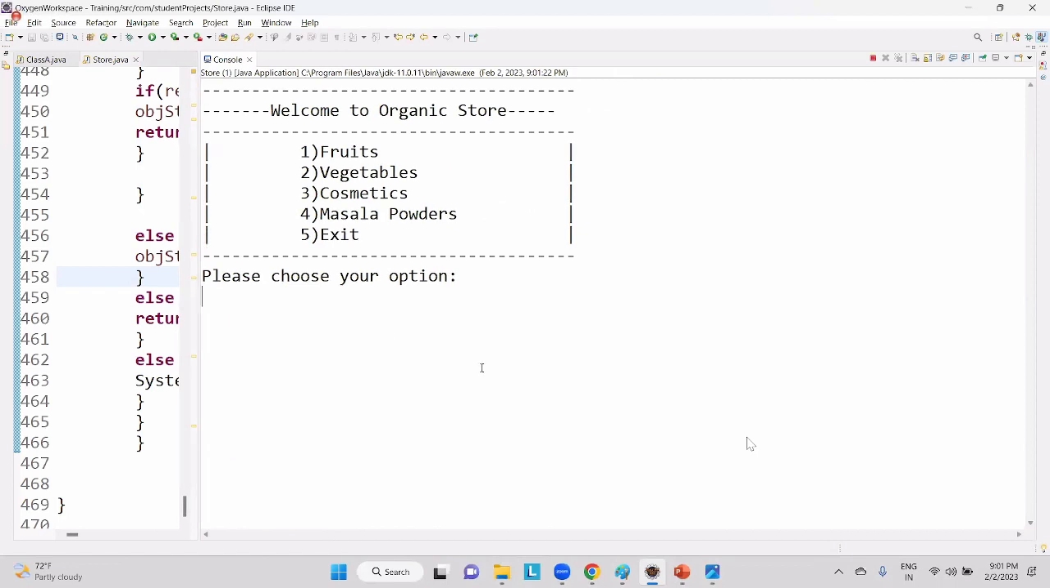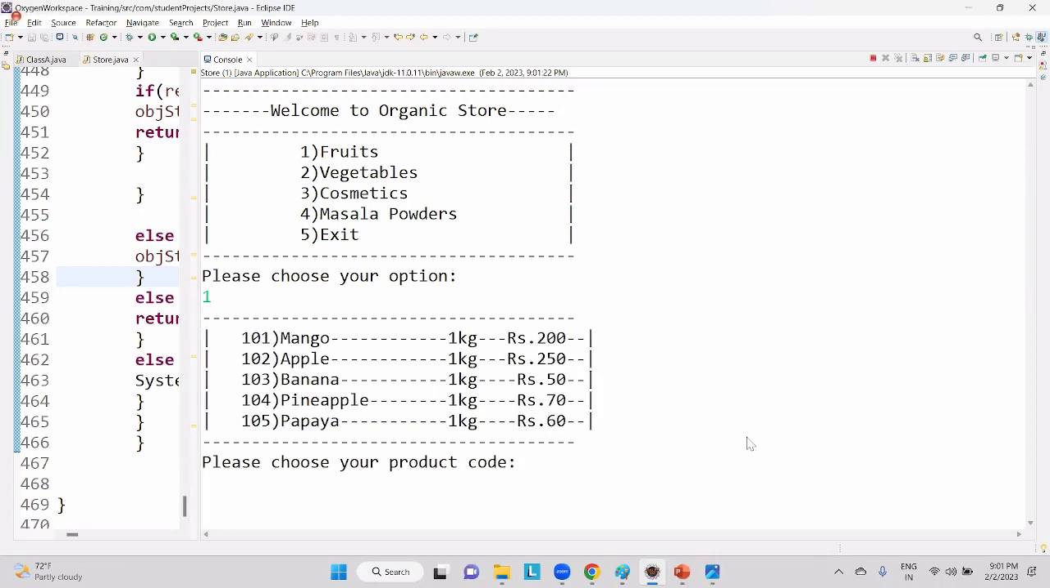Okay. Welcome to organic store. Fine. These are the options. Fruits, vegetables. I'll try to keep this entire output in the Google Classroom. Don't worry. No issues. Okay. Right. Fruits, vegetables, cosmetics, masala powders. Let us choose fruits. I'm pressing 1. Press enter button.